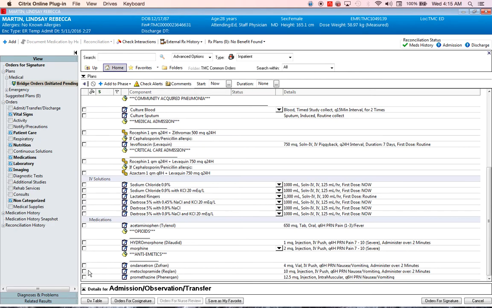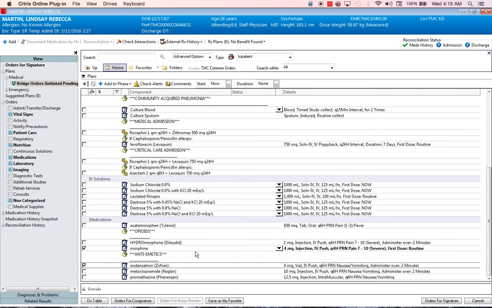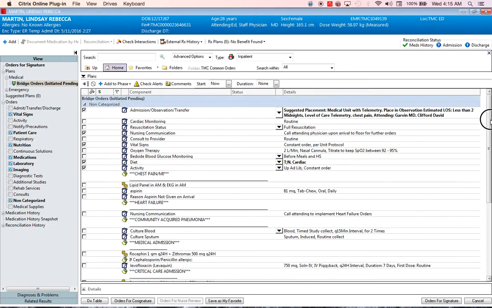Sometimes if I really like the patient, I'll go ahead and just click some pain meds here, like morphine. Hit this and bring it down to 4. Or some Zofran. Or if you know they're going to be an ER hold, it's nice to do.